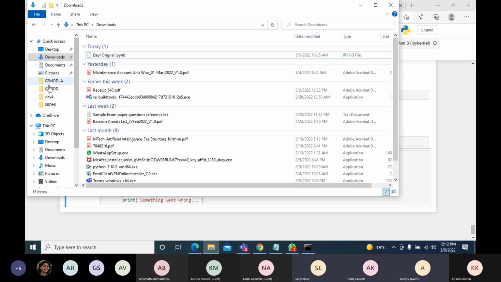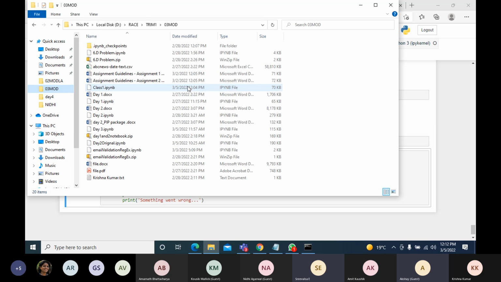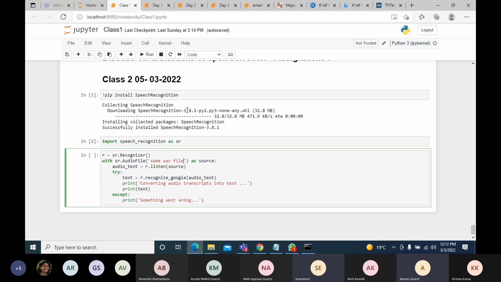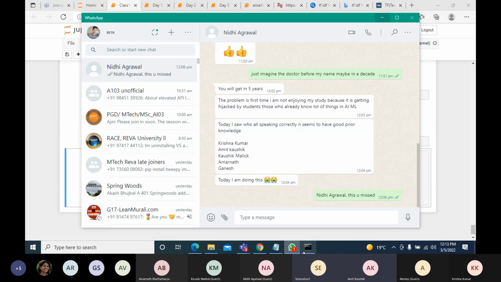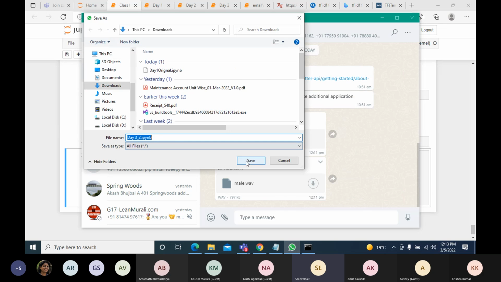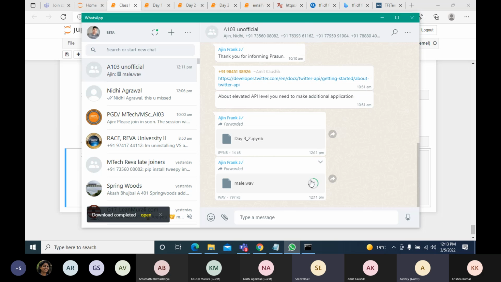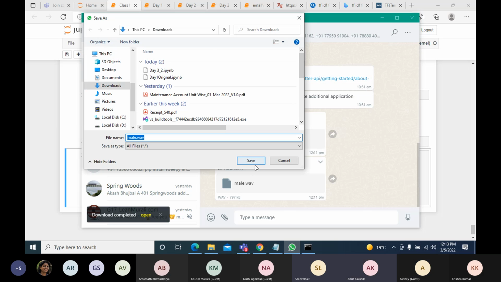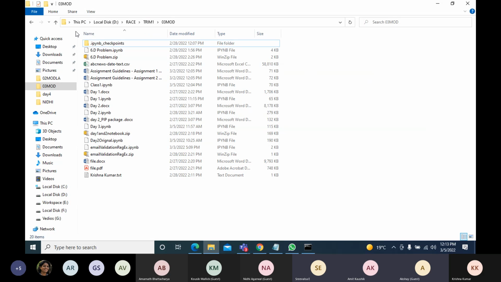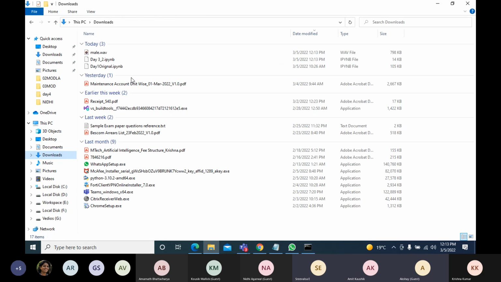Now, Ajin, did you share those two things? Yes, sir. Okay. Next, maybe I'll share your computer vision documents also.